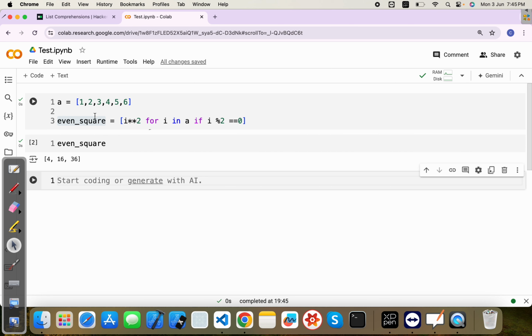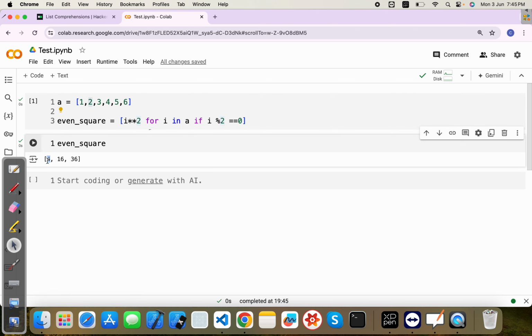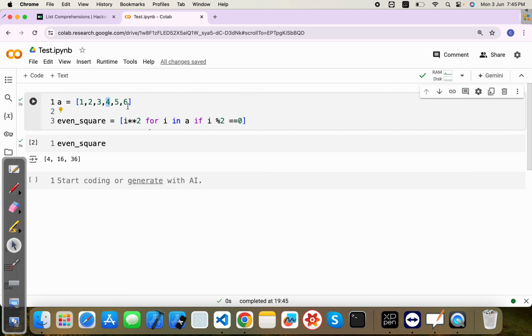Yes, so here you can see we skip these other numbers which are odd because we haven't tried anything for that, right? So first we will check 1 modulo 2 is equal to 0, no, then skip. If 2 modulo 2 is equal to 0, yes, then we are doing the square of that number, right? 4, same for 4 and same for 6. So this is all about list comprehension.